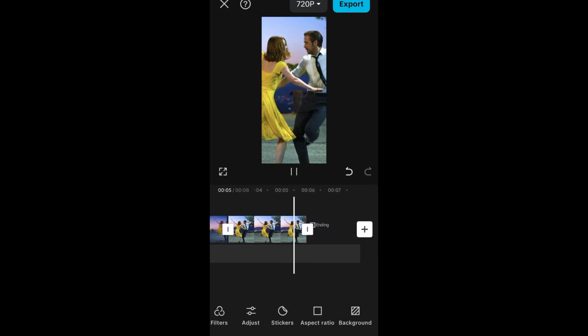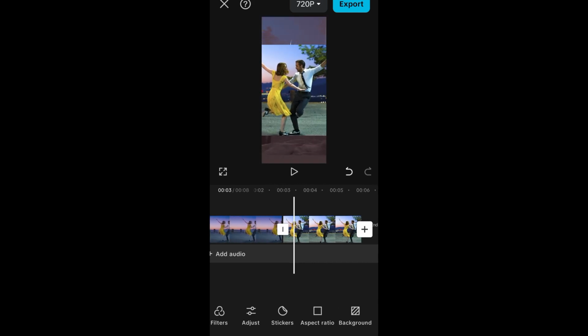So basically, that's how you make images move in CapCut Mobile.